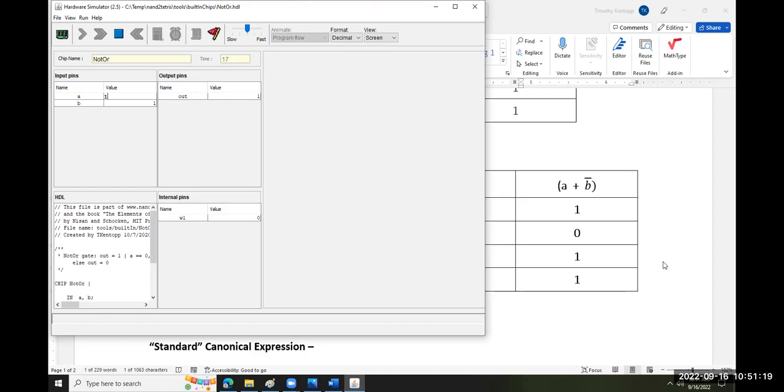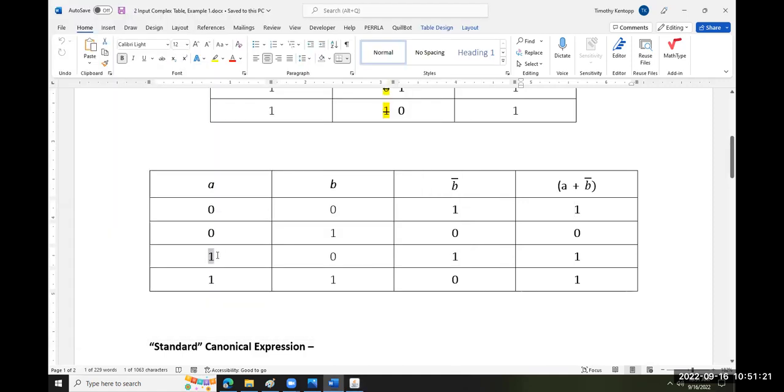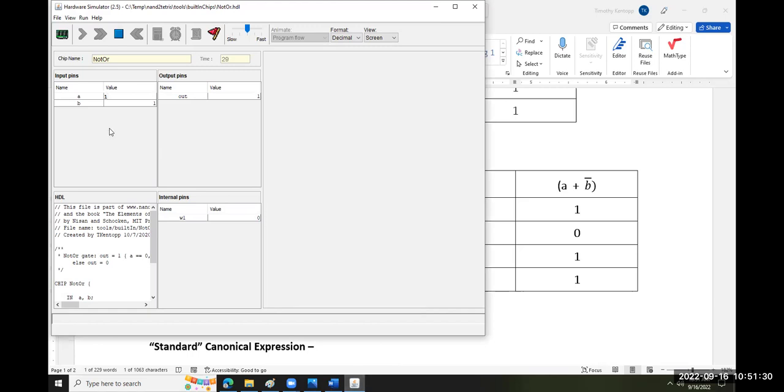The one thing we haven't done is A is 1 and B is 0. It should be a 1. Did we already do that? I don't think so. I think we did the 0 and 1. So A is 1 and B is 0, and it should still be a 1 if I run it. And it is. It's still a 1.